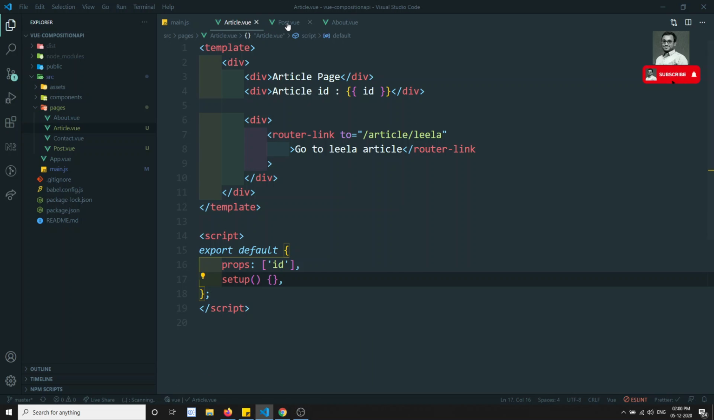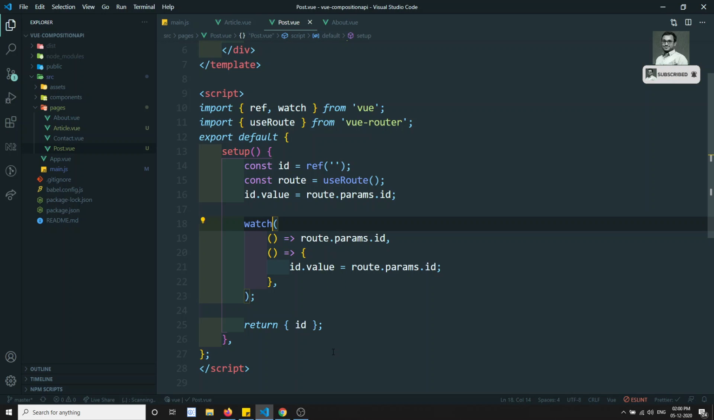The query parameters you can access through the route thing only. So route is the object you will have, right? You will be able to see the route query parameters, fragments and everything.